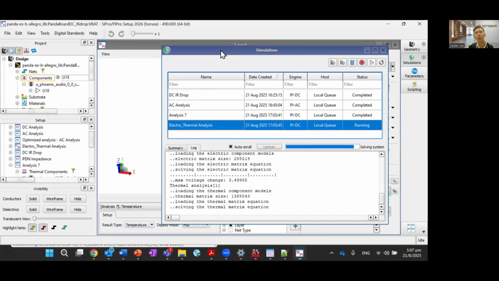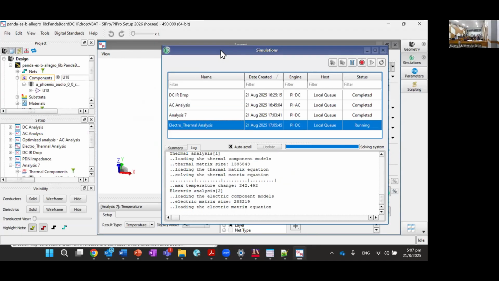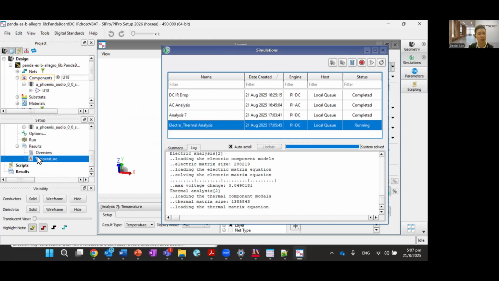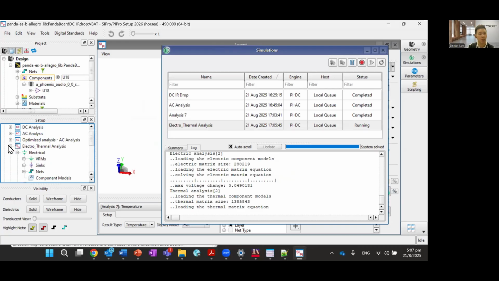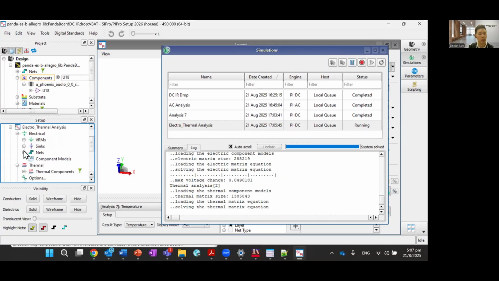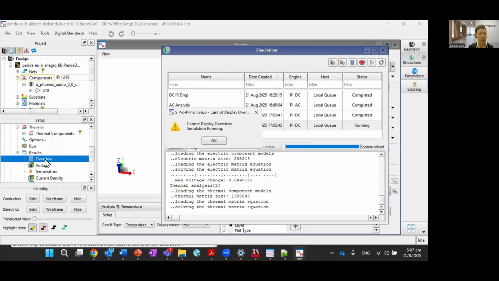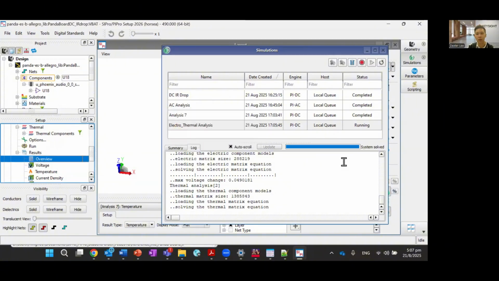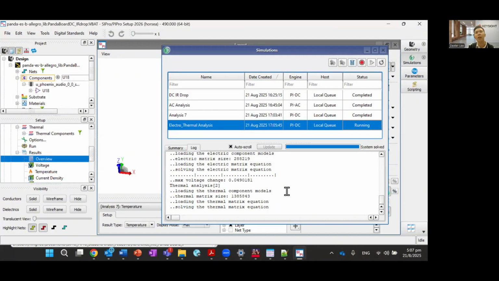But so far, any questions? Yeah, on PI Pro. Okay, so I think the results is done. If we look at the results over here, okay, again we can look at. Oh, sorry, it's still running. But any questions on PI Pro? Yeah, basically on power integrity.